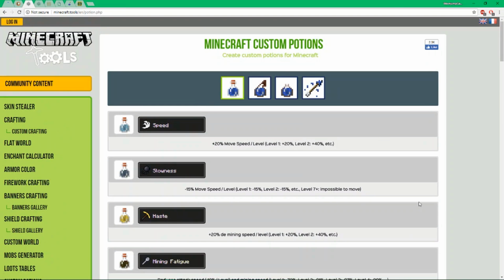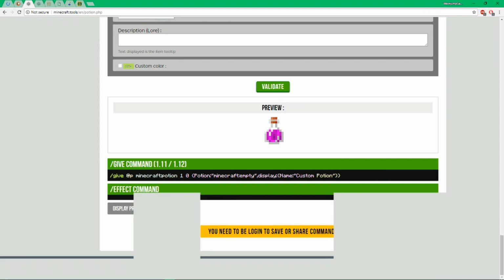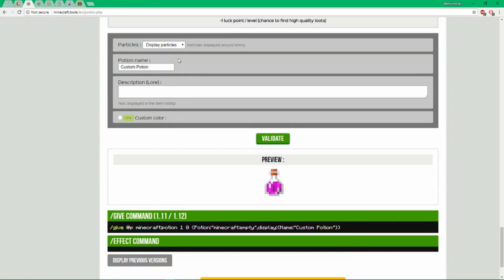Then I'm going to change the type of the potion. We'll do it as a lingering potion. If I scroll down, I could enable whether or not I want to see particles. We will display the particles. Potion name, let's name it Potion of Potionness. I don't know what to name it.